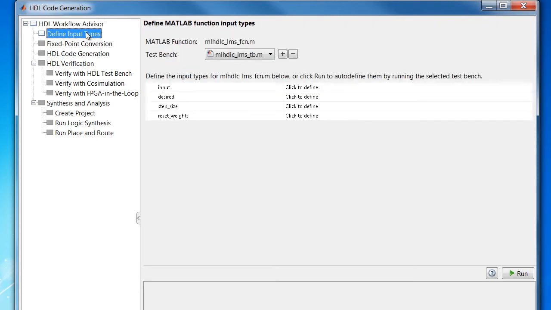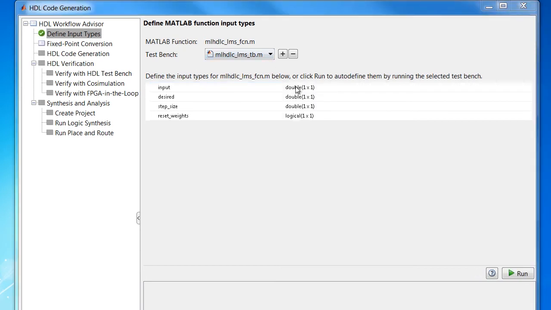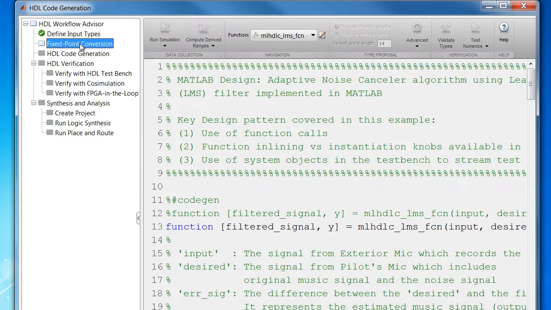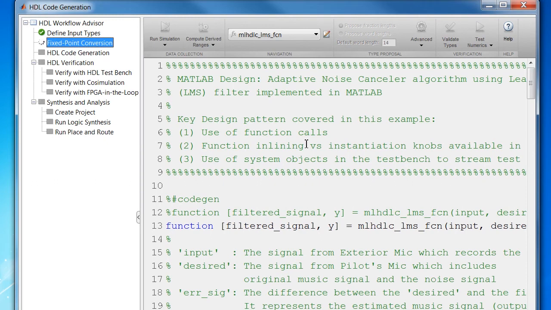So the first step then is to actually define our input types. We can do this by running a floating point simulation. This isn't necessary. I could actually go through and define these here as well. So you'll see that they're all double precision scalar values. Once we've done this, the next step in the flow then is to go through floating to fixed point conversion. Here the simulation is running.